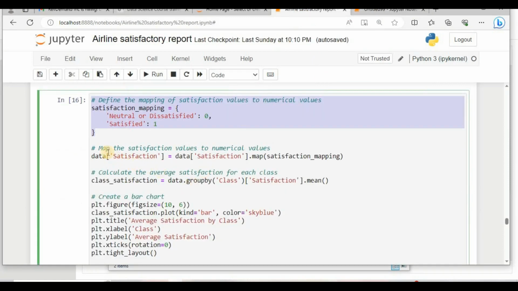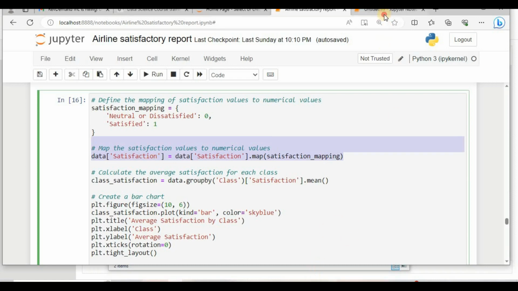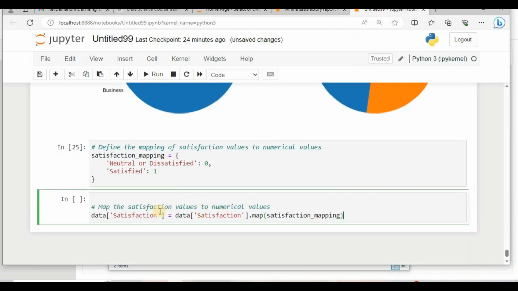Next, from our data we will map satisfaction. What this mapping does is map the categorical values in the satisfaction column of the data frame by applying the mapping defined earlier. So it will put numerical values in our data. It is basically for putting numerical values. It will convert it into numerical values because we have taken 0, 1 for mapping here.